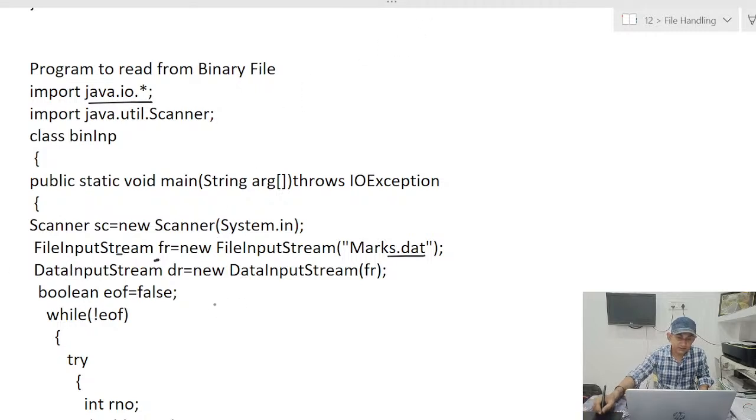Now one thing, see here, end of file. Since we are reading the file, तो कब तक रीड करना है? जब तक सारा डेटा रीड ना हो जाए तब तक रीड करना है. तो कैसे पता चलेगा कि पूरा डेटा रीड हो चुका है? How will we come to know that all data we have read?